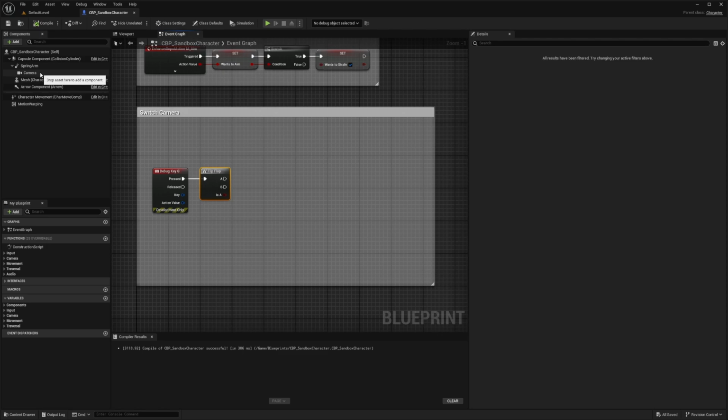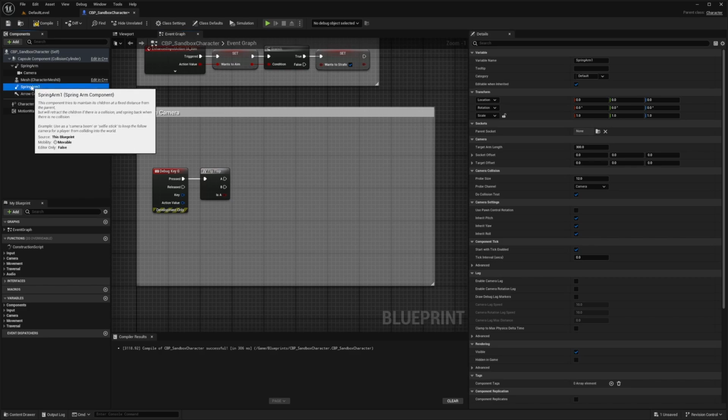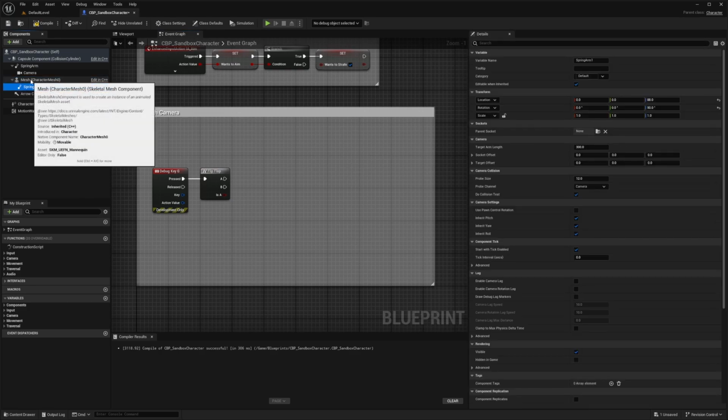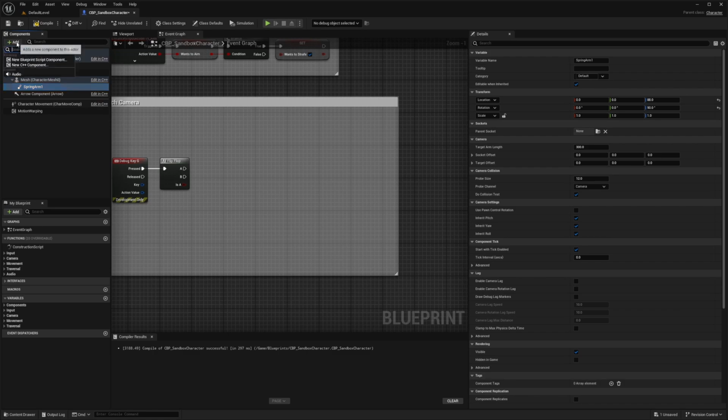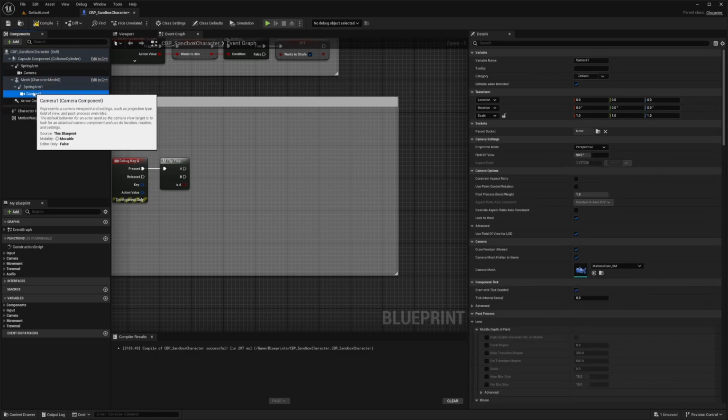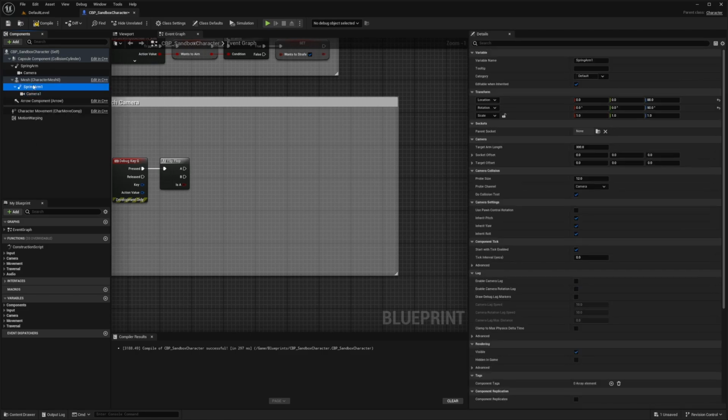And what I'm going to want to do is add a spring arm, and I'll just leave this as spring arm 1, and I'm going to parent it to the mesh. And then I'm going to add a camera. After my spring arm 1 is attached, I'm going to hit add and add a camera. And I'll just leave the name as camera 1, which will automatically be parented to my spring arm 1 because I had this selected when I hit add. So I'll hit compile and save.